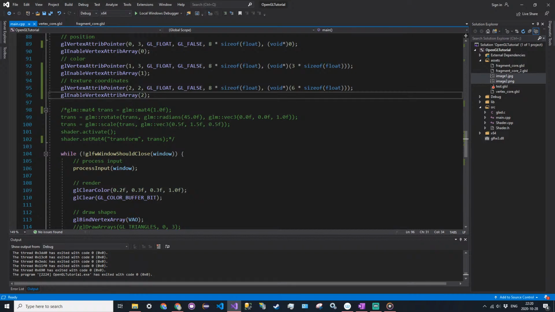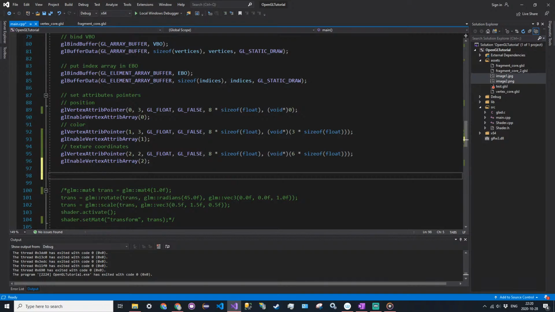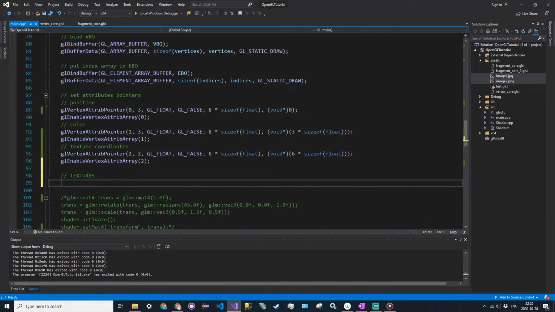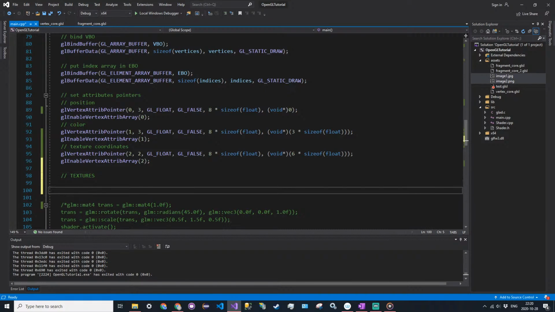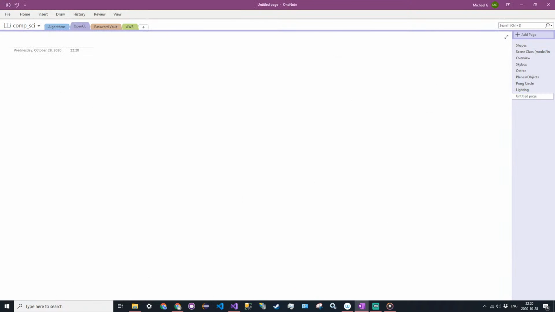Okay, so let's do this. Underneath the vertex buffer object thing, we're gonna generate a texture. So textures, like a lot of other things in OpenGL, are going to be represented using an unsigned integer. So unsigned int texture1. I will actually diagram out in OneNote how OpenGL represents this stuff.